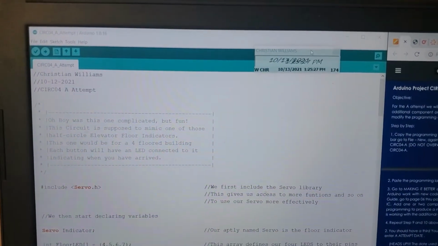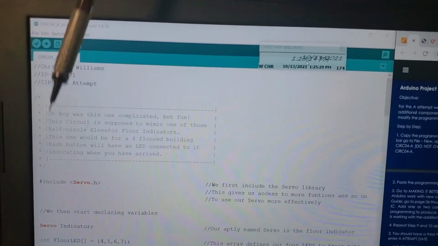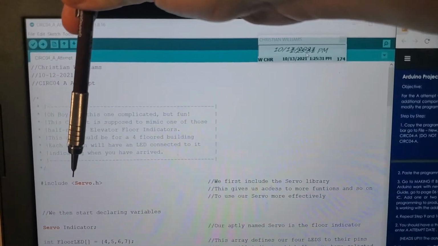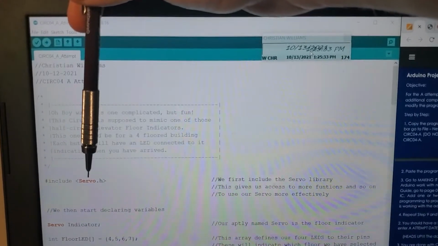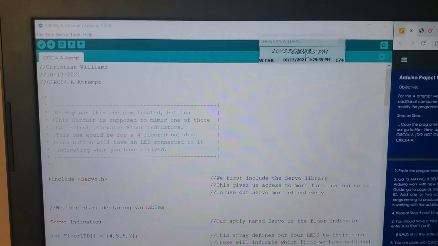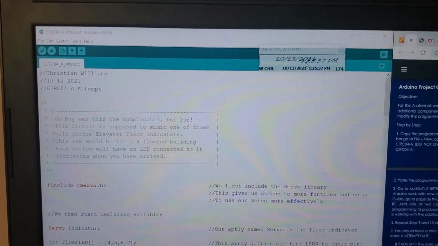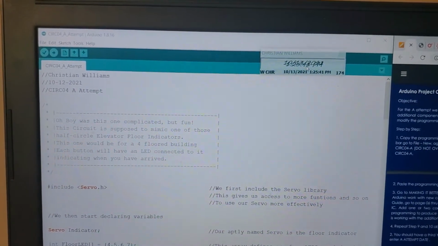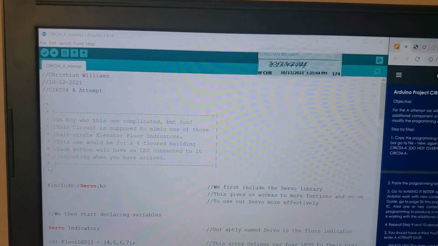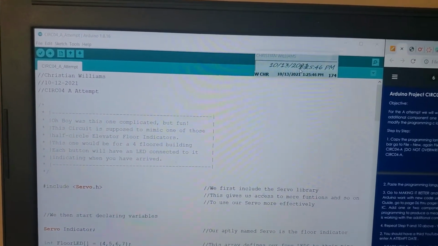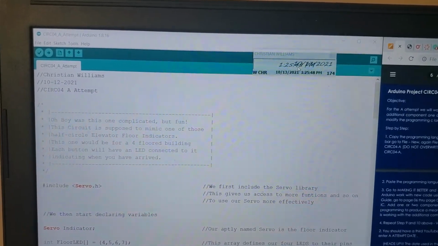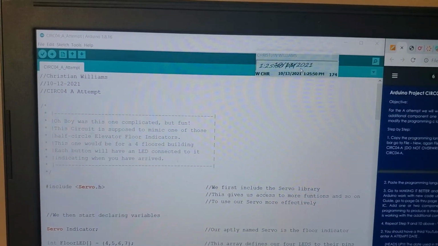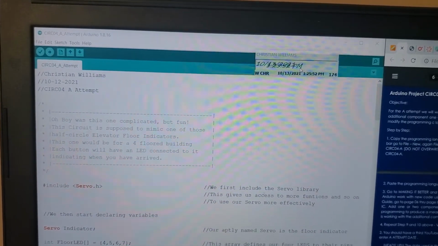So for the code itself, the first thing we have to do right off the bat is include this library, the servo library. The reason for that is we are using a servo, and the normal programming by itself does not normally contain commands for the servo, or if it does, it's extremely complicated. What this library allows us to do is it gives us more terms and functions that we can use to control the servo with our Arduino.